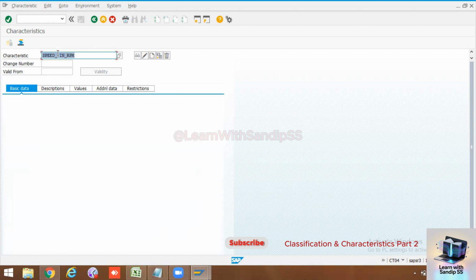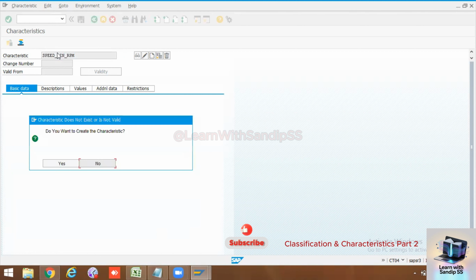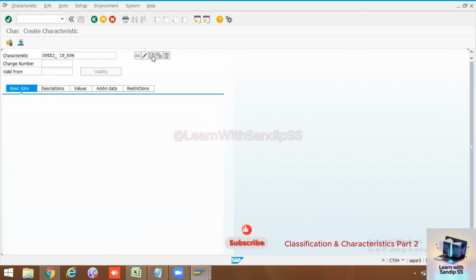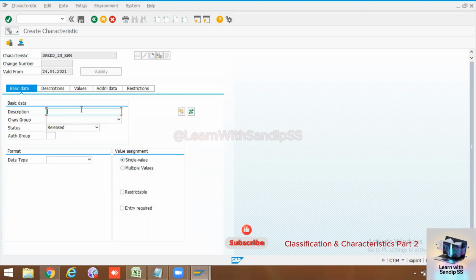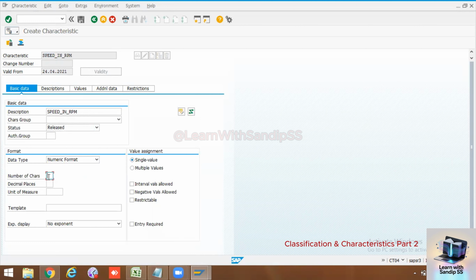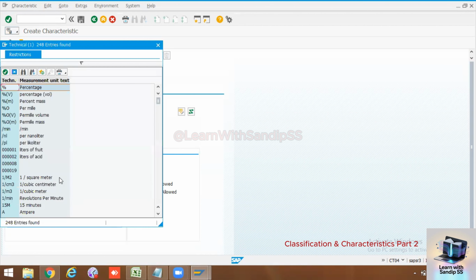We want, yes, create characteristics. Enter. Create. Okay. So the description will be speed in RPM. Data will be released. Data will be numeric format. Say 4, 1. Measure will be RPM.